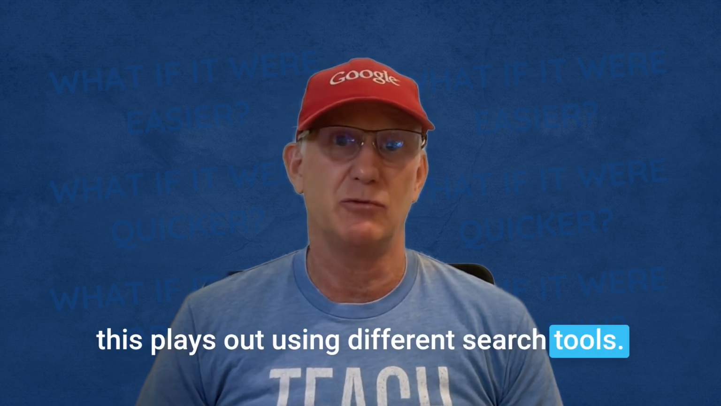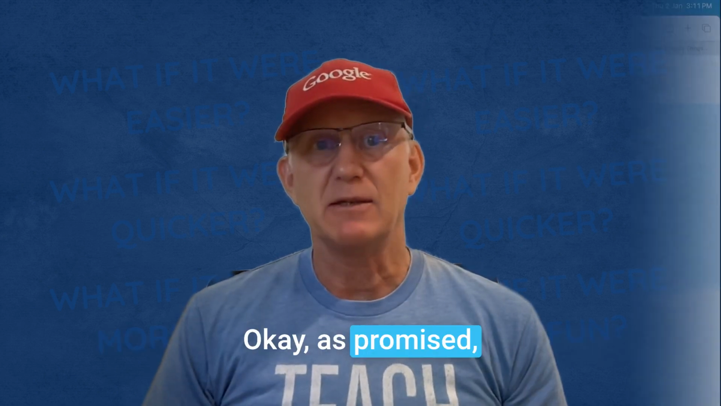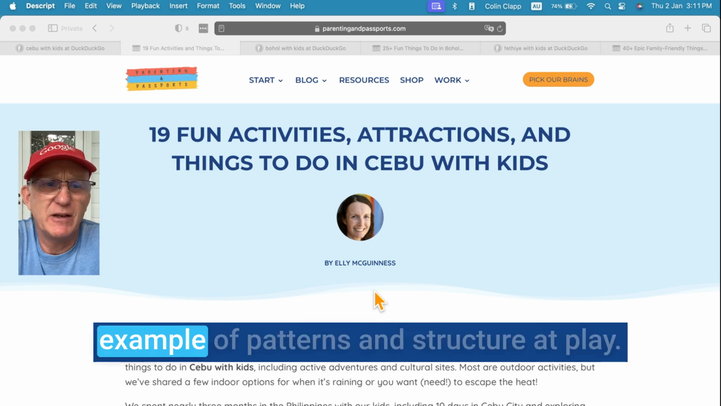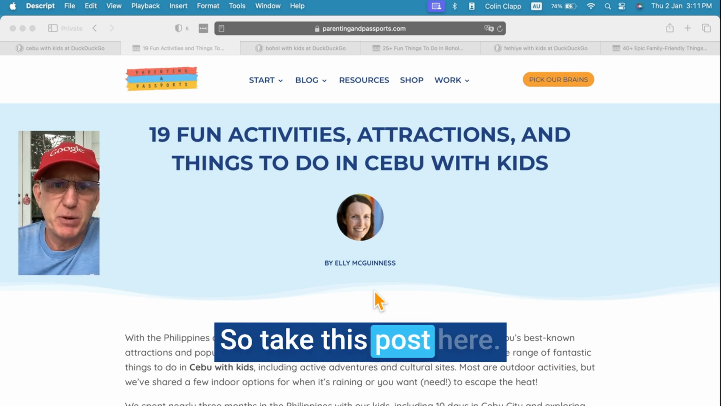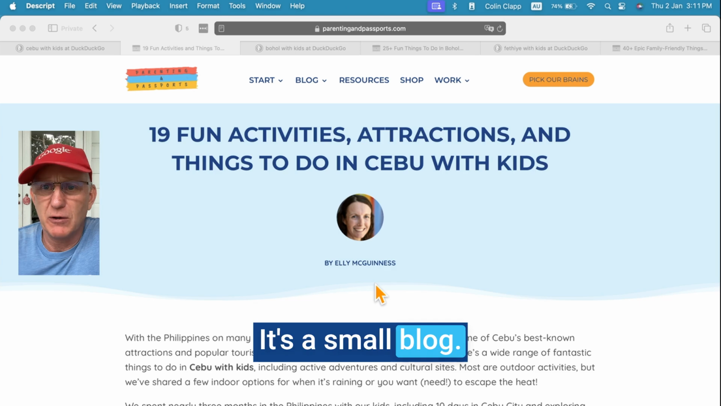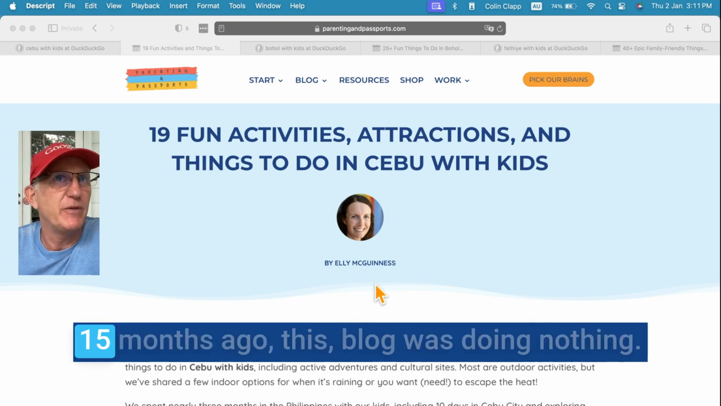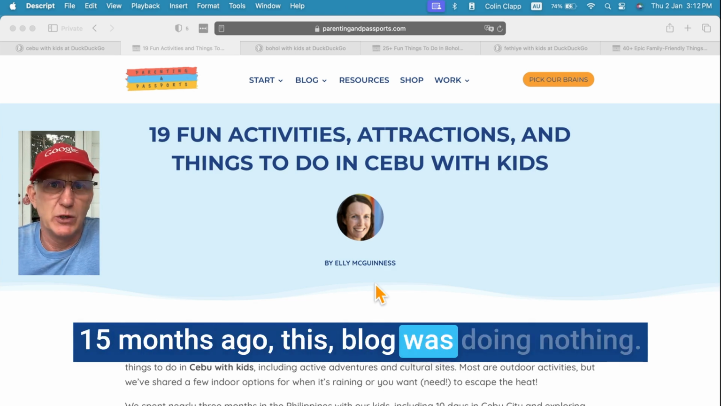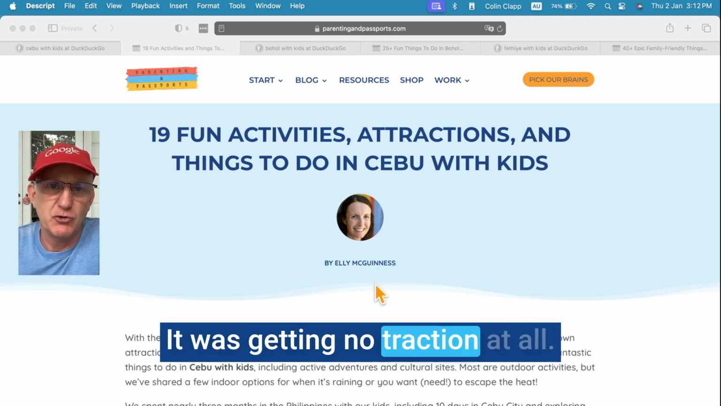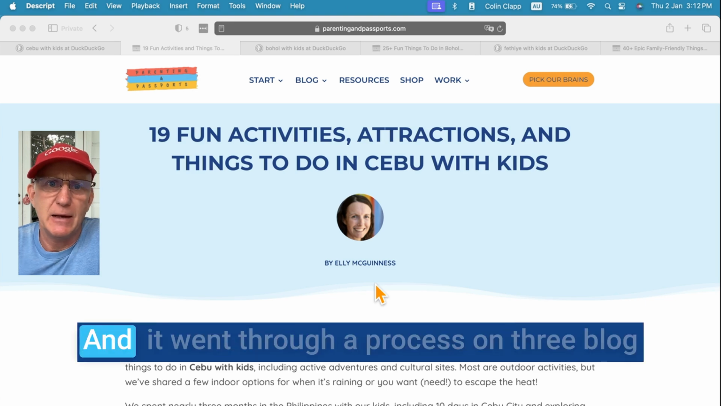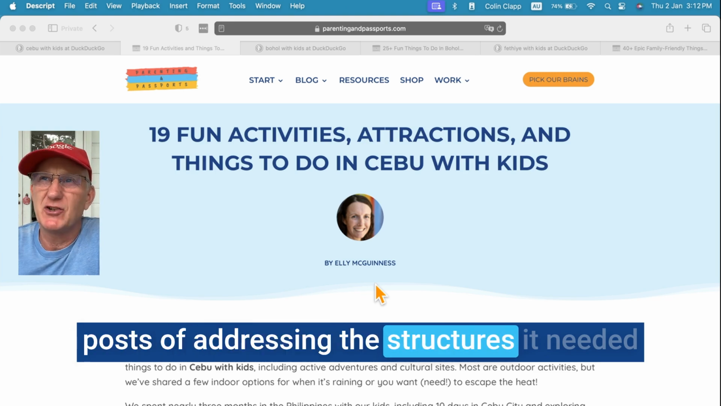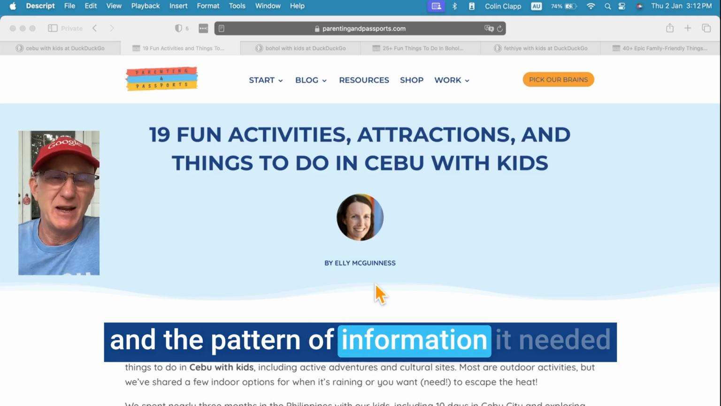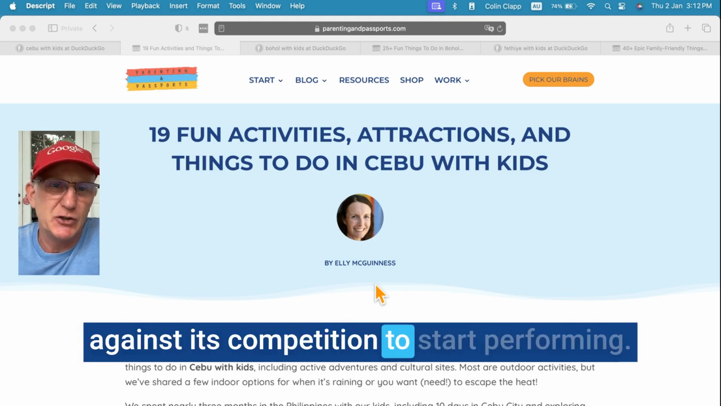using different search tools. Okay, as promised, we said we would show you a live example of patterns and structure at play. So take this post here. It's a travel blog. It's a small blog. It doesn't have a lot of resources, but 15 months ago, this blog was doing nothing, was getting no traction at all. And it went through a process on 3 blog posts of addressing the structures it needed and the pattern of information it needed against its competition to start performing.